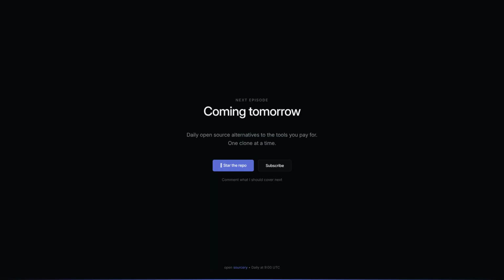You run one command. Docker Compose up D. The container starts in under 20 seconds. No account, no credit card. No email verification. The interface loads on port 8000. You install it now.